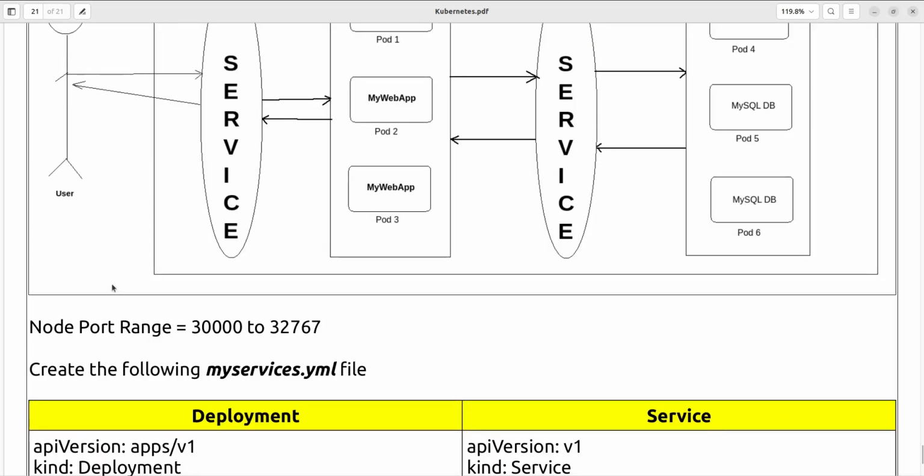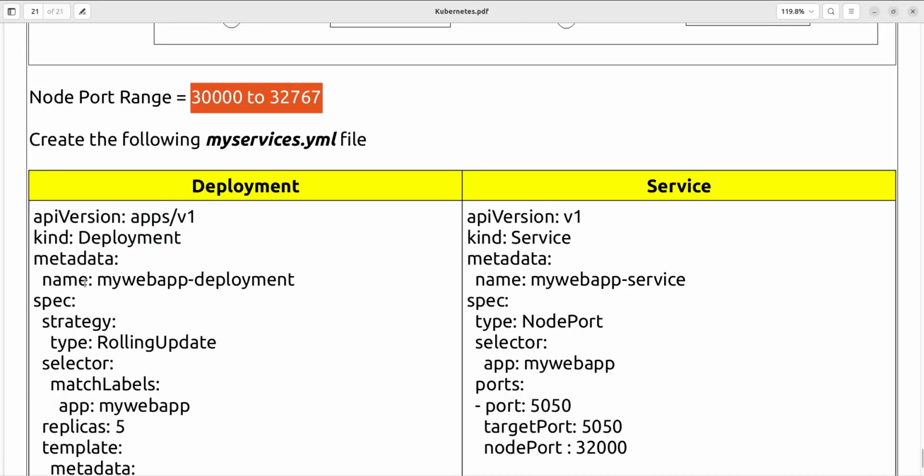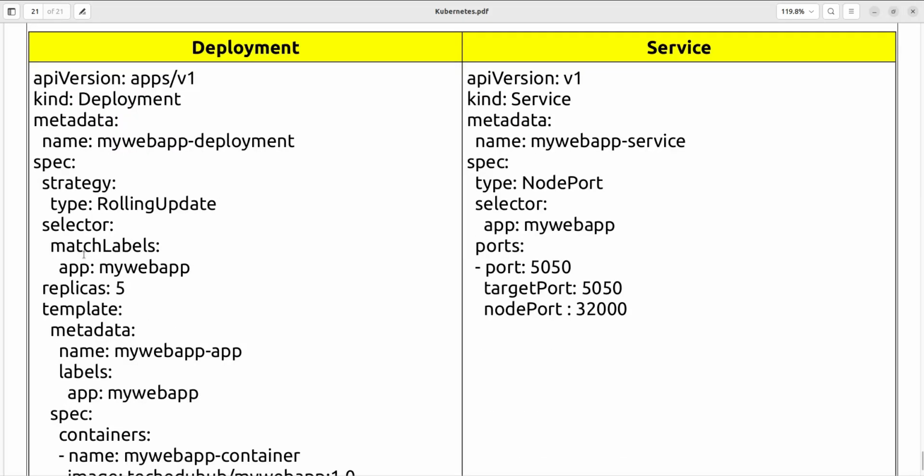Here a node port range is also defined, from 30,000 to 32,767. Within this range you can use any port to expose the application. So we will see this example. We need to create a deployment and a service. You just understand this first and then we will go on.